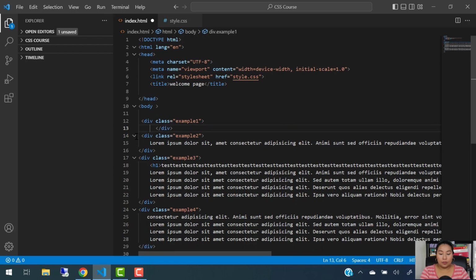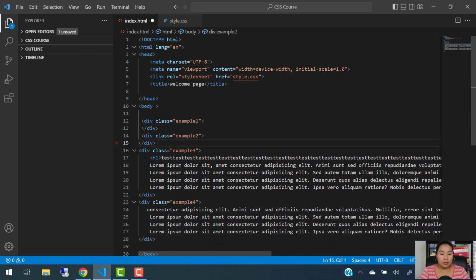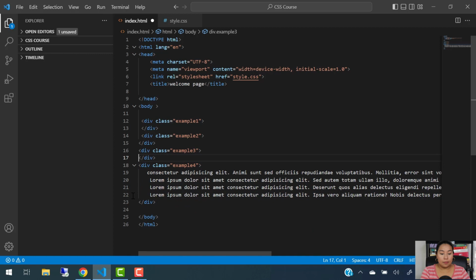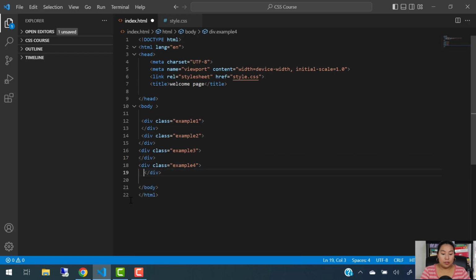I'm cleaning the first one. Okay, let's do the second one, and let's do the third division here, and we're gonna do the 4th division. Okay, and the only reason I'm keeping them is because we are going to be using them in today's tutorial. We are going to keep the same classes that we used yesterday.